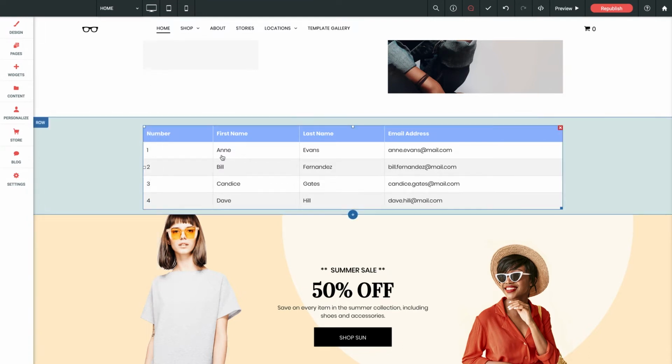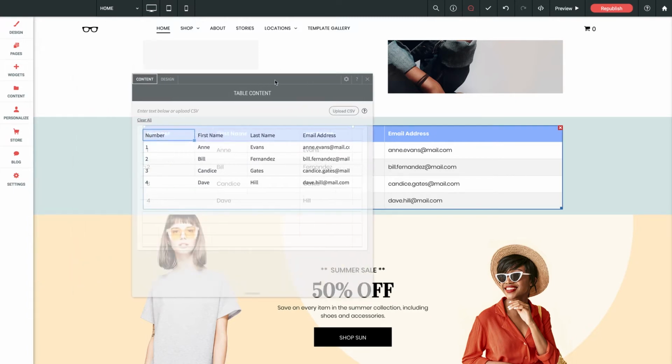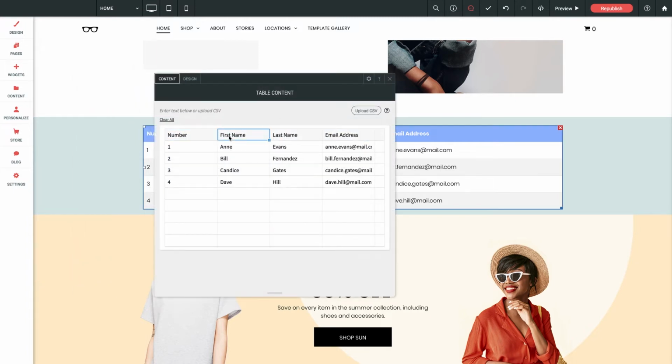Let's click into the widget now to open the settings panel. And already we can see this is a very contained and simple element to customize, with all the content neatly displayed exactly how it will appear on your page.